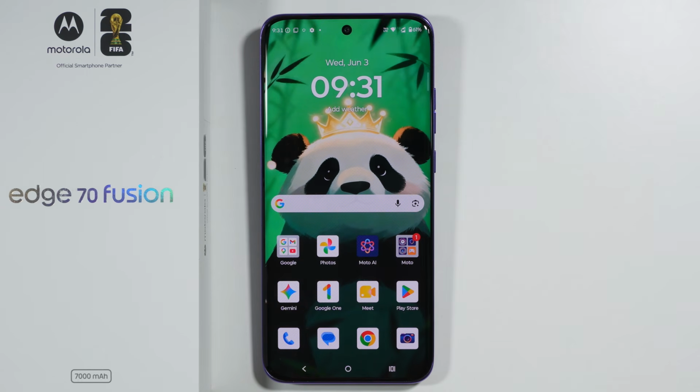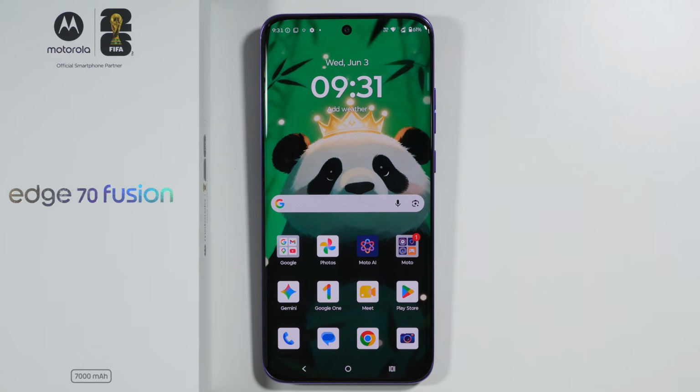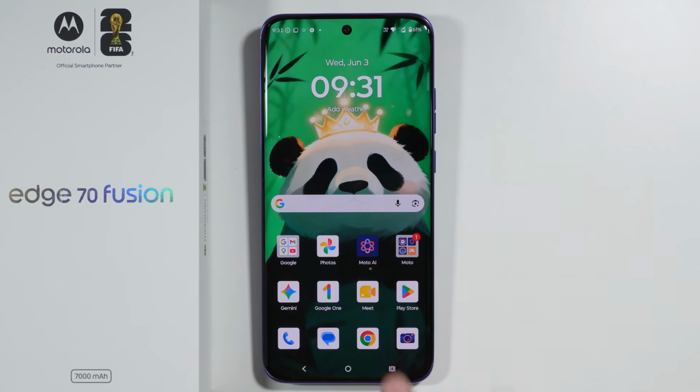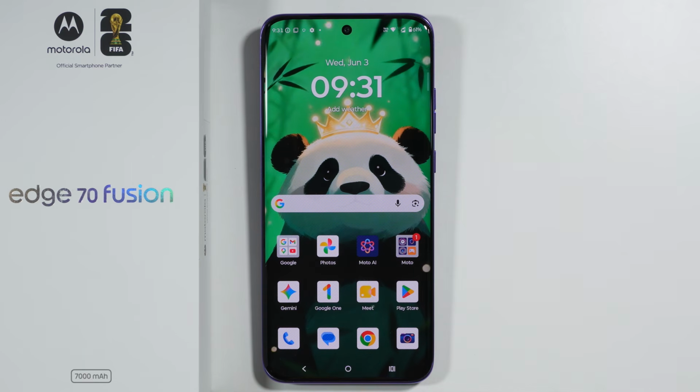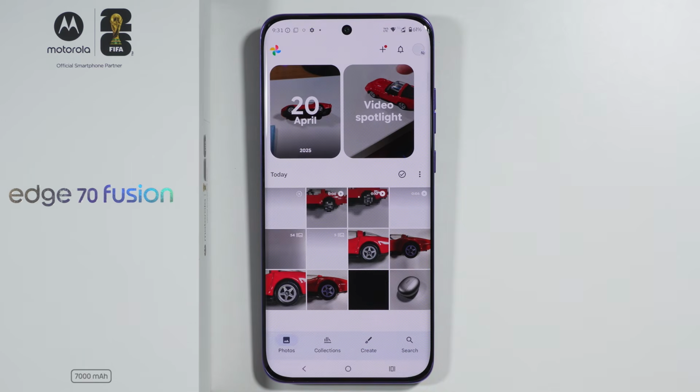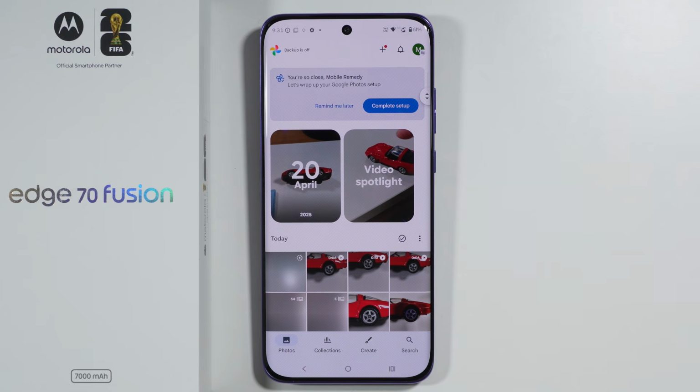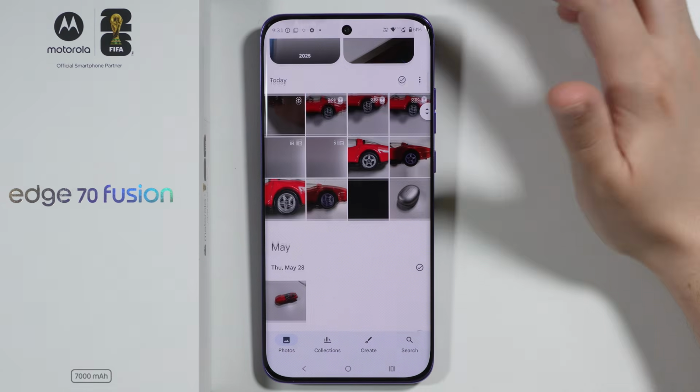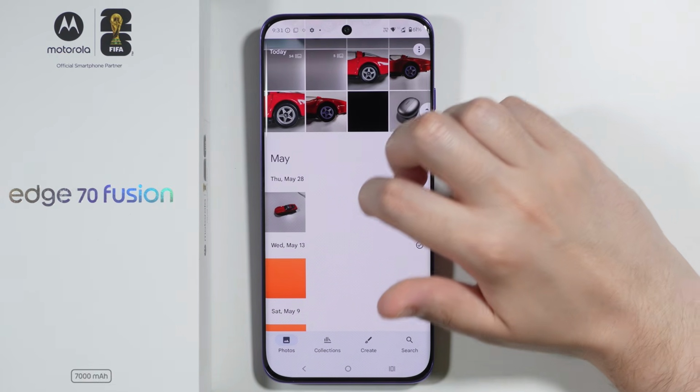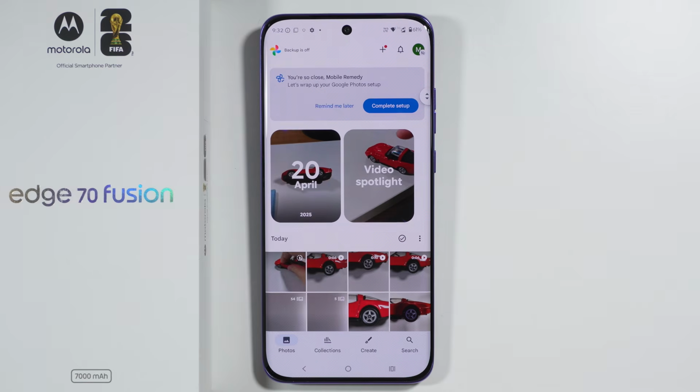If you want to find gallery on Motorola Edge 70 Fusion, then in that case you can use the Photos app provided by Google. So this is the app that is supposed to be used as a gallery on this phone. As you can see here, we have all our photos and videos that we have available on our phone that we took, for example.